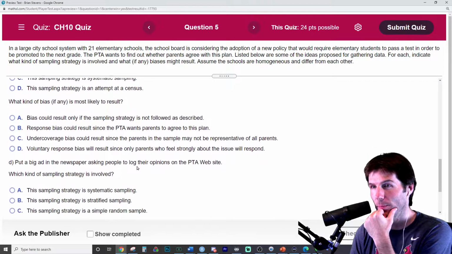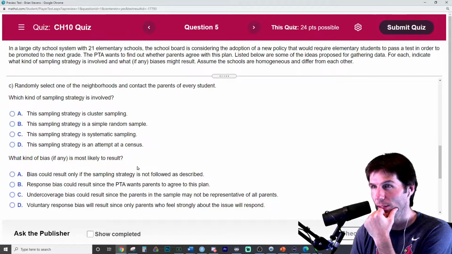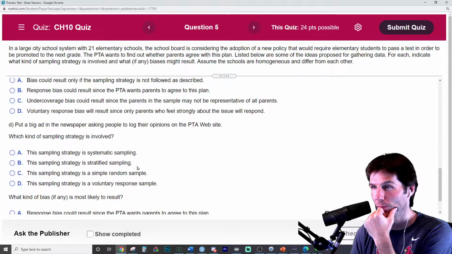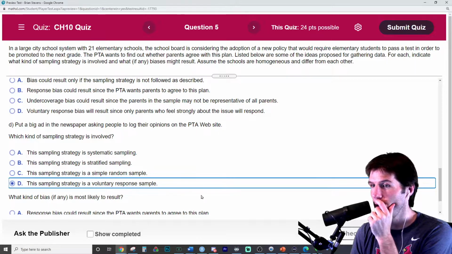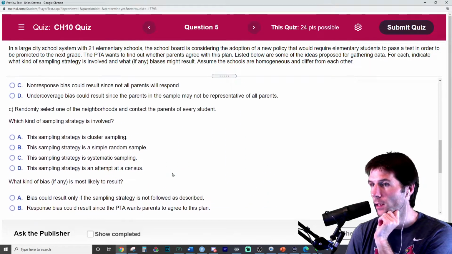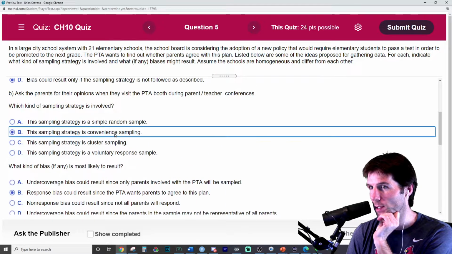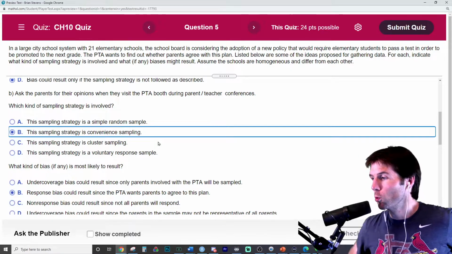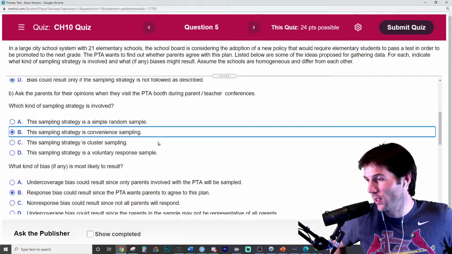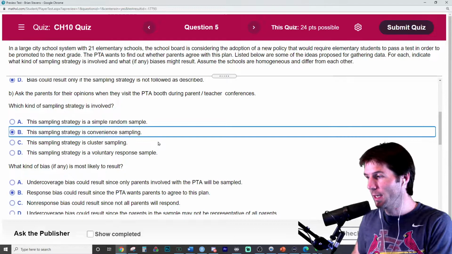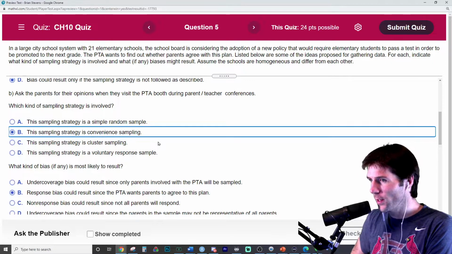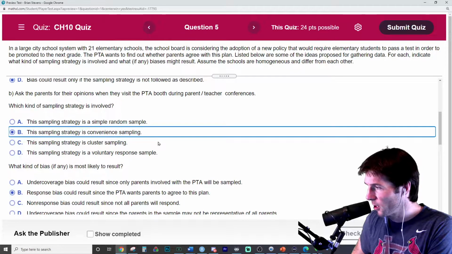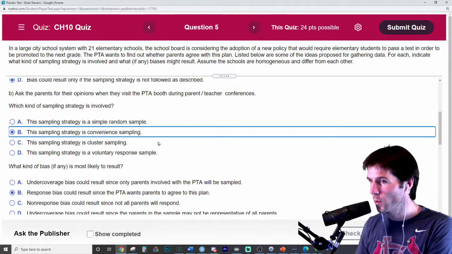Let me look at the other ones. I know what that one's going to be. This right here is voluntary. Okay, so it looks like this is going to be the convenience one. Process of elimination. So that's going to be convenience because we're doing it in an easy way. Exactly. With this one, not only are you talking to parents at the PTA, but only those that come to the booth.